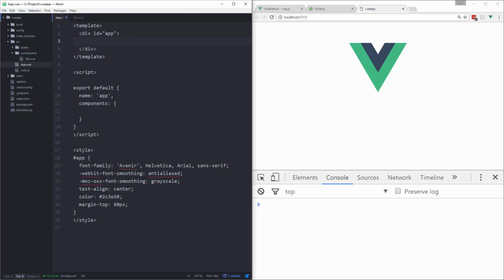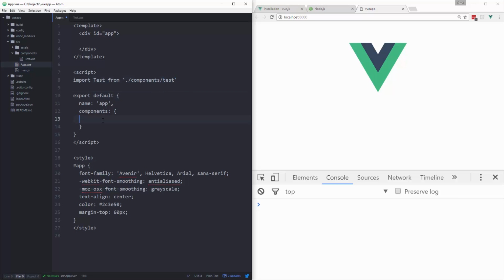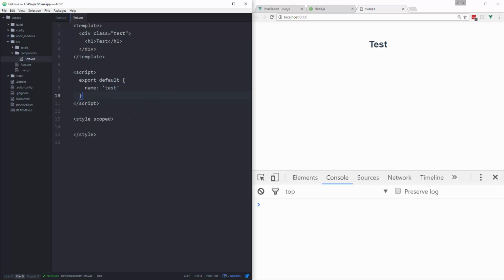And now we need to bring that into our main app component. So let's go right here and say import test from ./components/test. Okay, so that'll bring it in, and then we have to add it down here in order to use it. And then let's put it right in here. Okay, so we'll go ahead and save that, and now we get test. Okay, now we're going to be working in this test component.